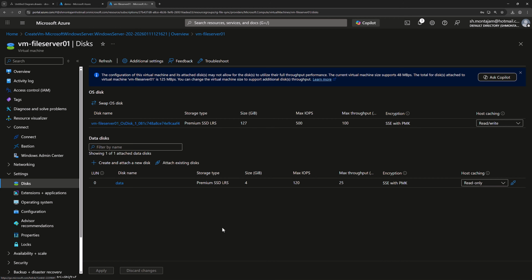So we will go on with that. In this demo, I'm going to attach two virtual machines or on-prem servers to one file share. So for the next virtual machine, I will create it here in the demo so you can follow the steps.